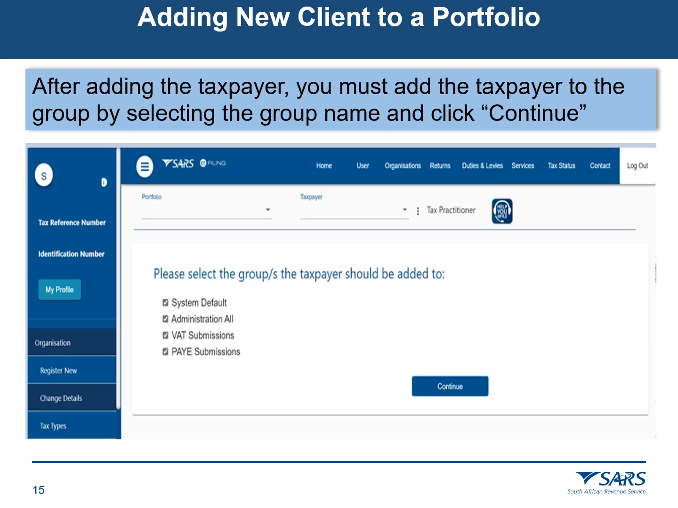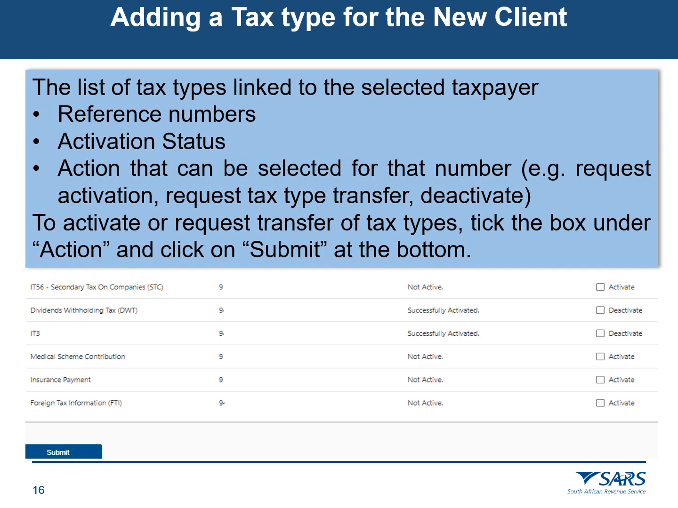Once you have selected Add Taxpayer, you will have a list of groups in which you need to choose to add your taxpayer to. In order to do so, you will click on the check boxes and you will click on continue. You will now have a list of tax types that are linked or associated to your taxpayer. On the screen, you will have your reference numbers, your activation status, and actions that you would need to select.